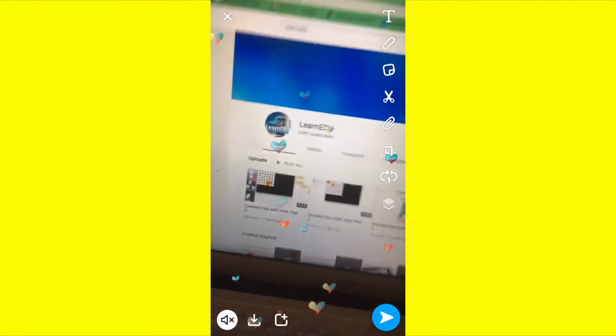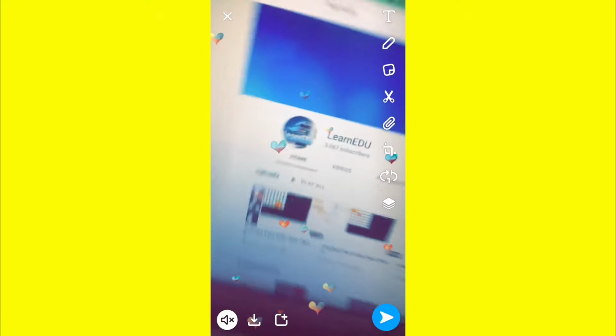If you would like to add multiple filters, you can just hold down on the screen and then keep swiping, and the little stacked icon in the bottom right will show you how many filters you have.